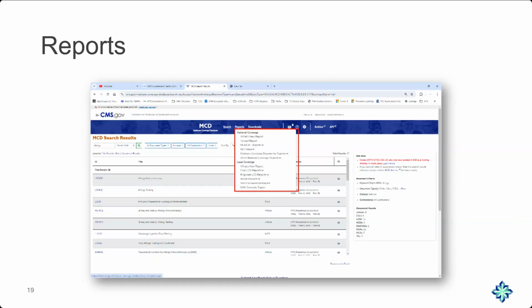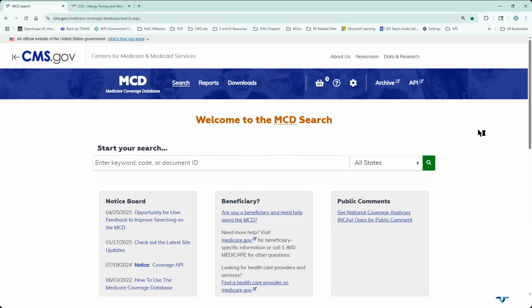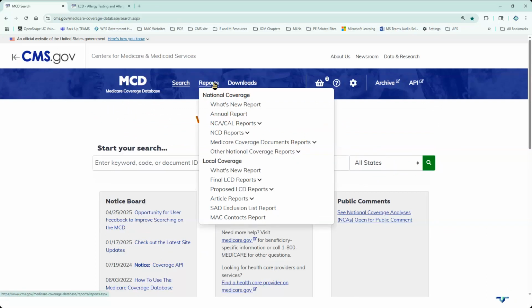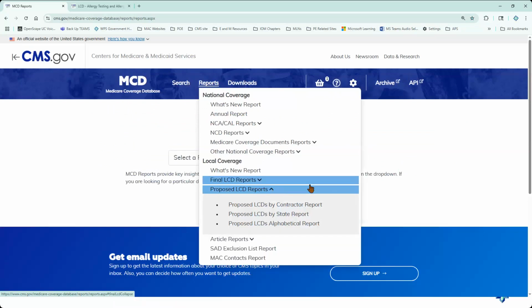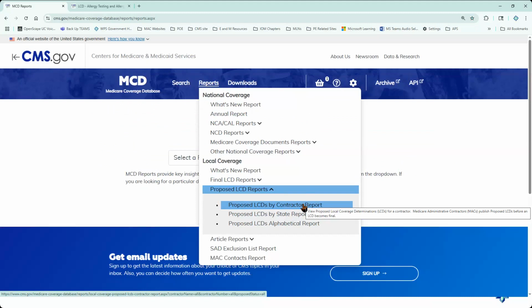I mentioned earlier reports, so I just want to talk through those just a little bit and how those are used. For reports, you're going to access that at the top of the screen. There's going to be that reports, and this is where you can go ahead and grab, I'm going to do the proposed reports. I'm going to do a proposed LCD by contractor.